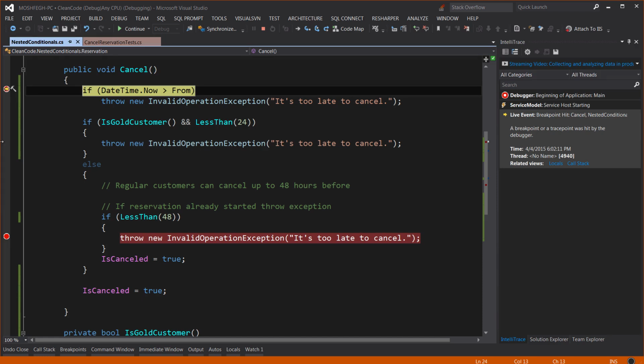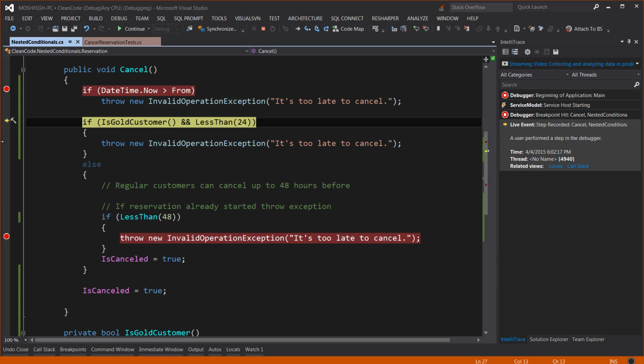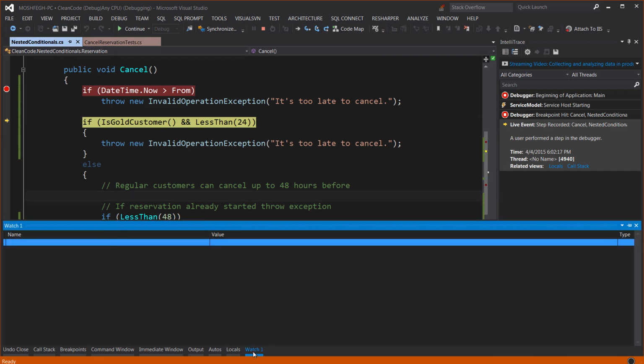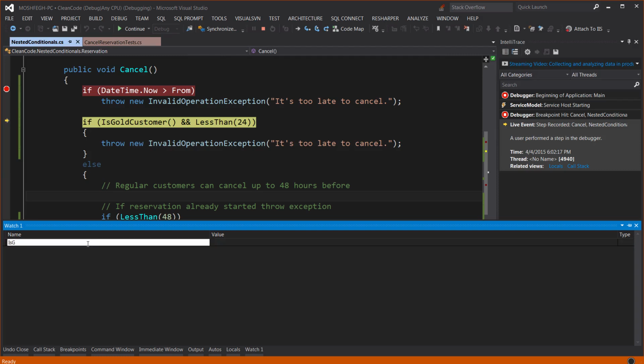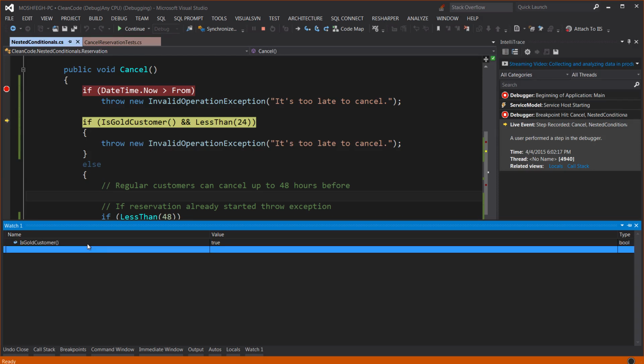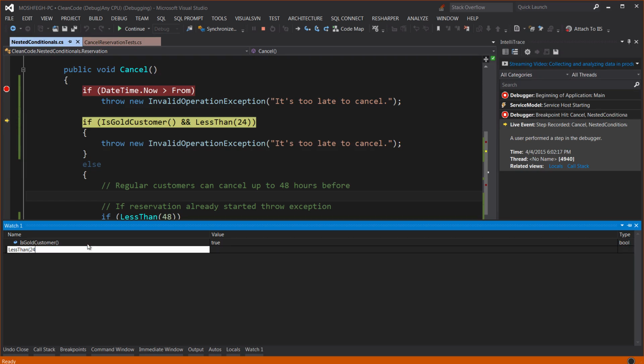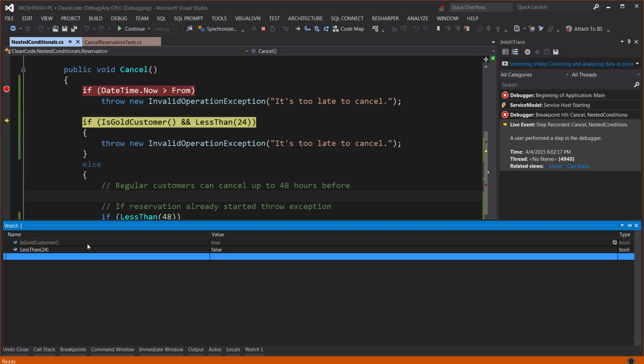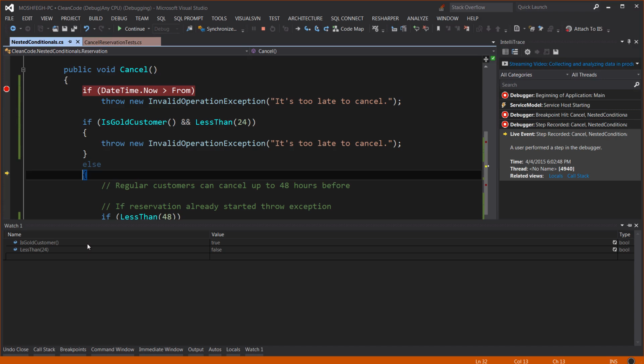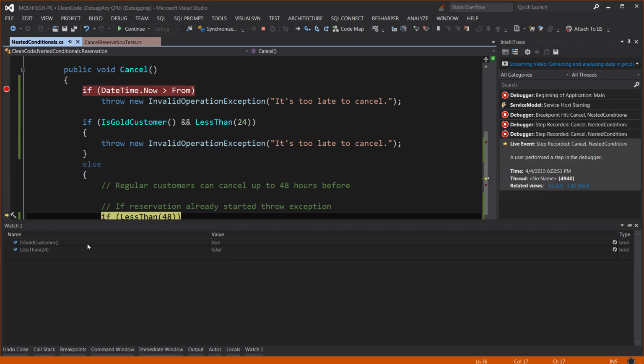Okay, let's continue execution with F10. So let's double check everything here. Is gold customer? Yes, true. So we are a gold customer. So far, so good. Is it less than 24 hours? No, because we're trying to cancel the reservation in the future. So that's fine. Let's keep going. Now we are inside the else block. And here we are checking if it's less than 48 hours. And probably it is. Let's go to our unit test.